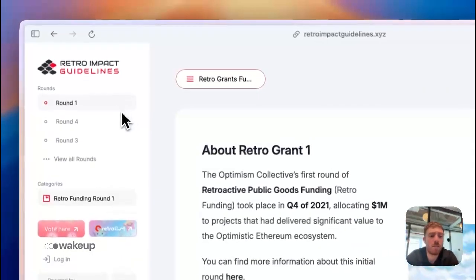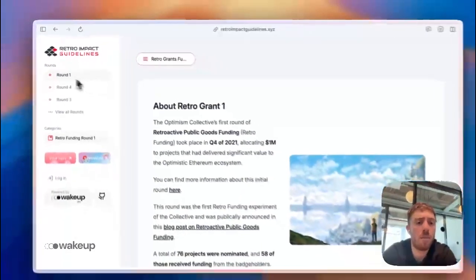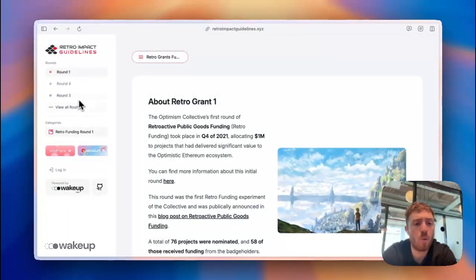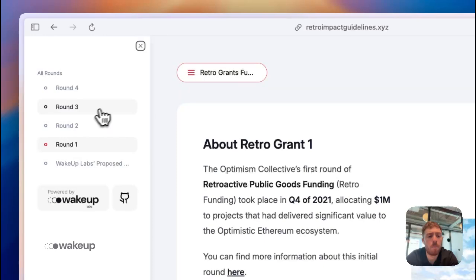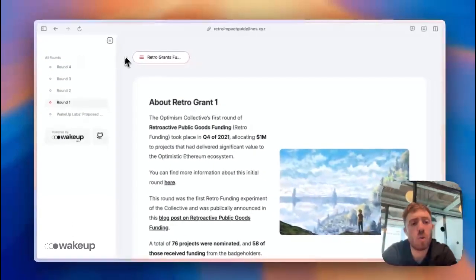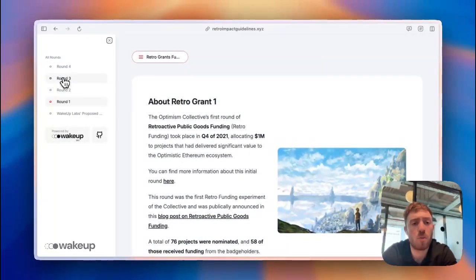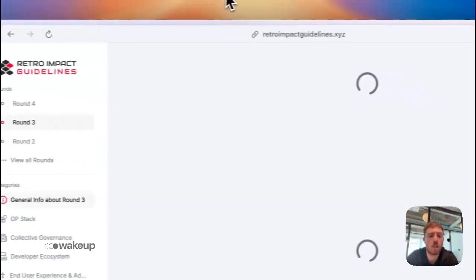It's easy, right? On the left side of the website, what we can see are different rounds. From here, we can choose which round to take a deeper look at. So let me show you round 3, so I can highlight where the platform really shines.